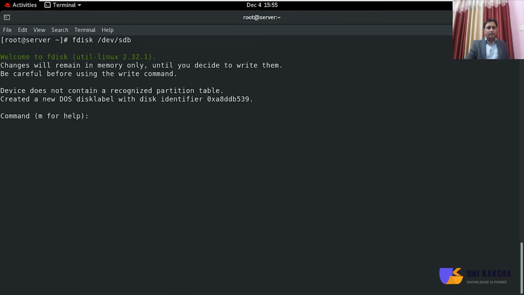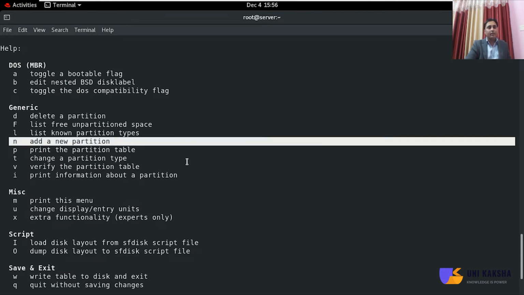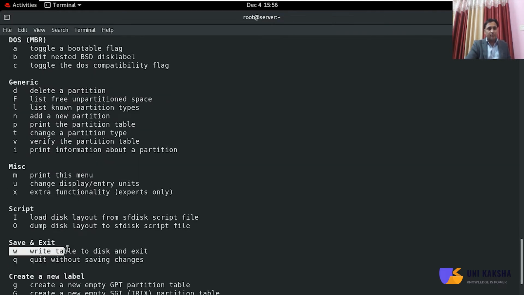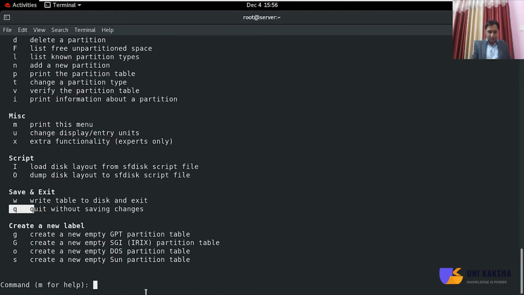Okay. So now press m for help. Read the instructions. a toggles the bootable flag, b edits the BSD label, generic. My dear friends, I am much more interested in this option: I want to create a new partition. If you want to change the partition table, you can do it. If you want to change the partition type, I will show you how to change the partition type. If you want to save the partition table, you have to press w. If you want to quit, you have to press q. So we have to press n.